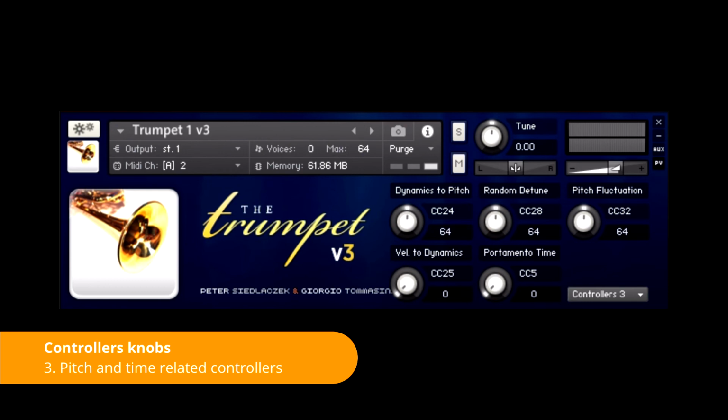CC25 Velocity to dynamics. Allows the control of the initial dynamics by creating a ramp between note-on velocity and the current expression value. This allows fast sforzando and crescendo effects, often too difficult to create with the expression pedal. When using a breath controller, I recommend to disable this link, but when using an expression pedal, it's very useful.